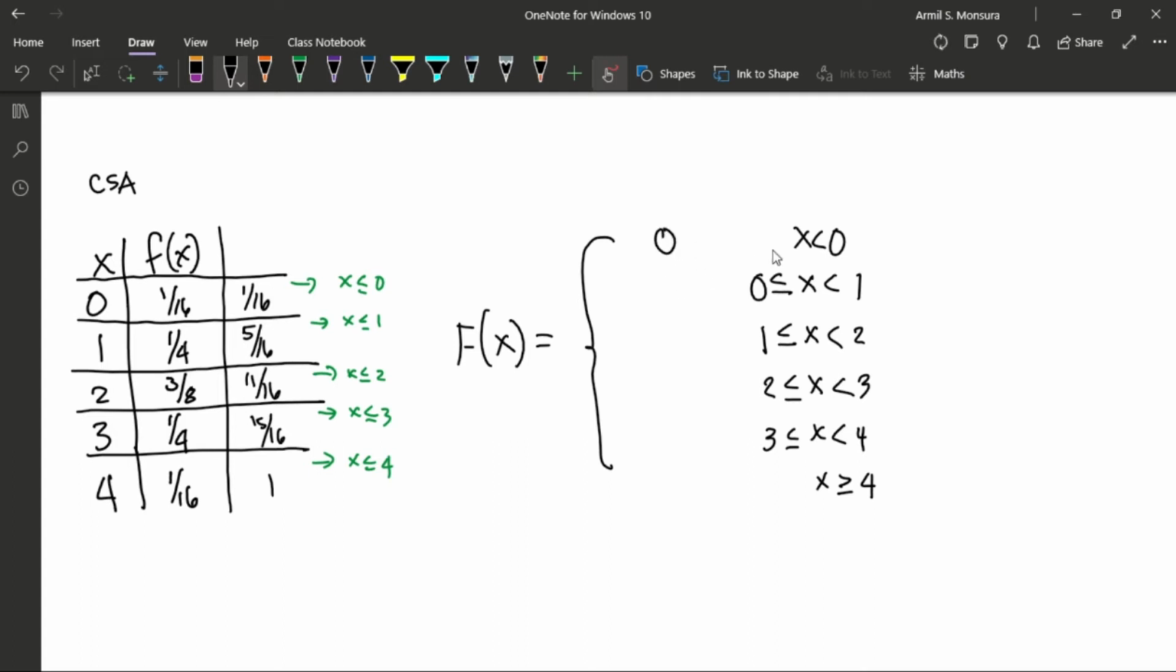The probability here is 0. So, here, this is 1 over, magkakasunod na yan, so this is 1 over 16. Next is 5 over 16. Next is 11 over 16. Then we have 15 over 16. And then 1.